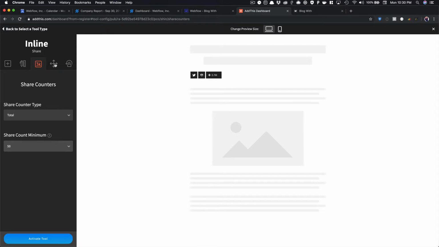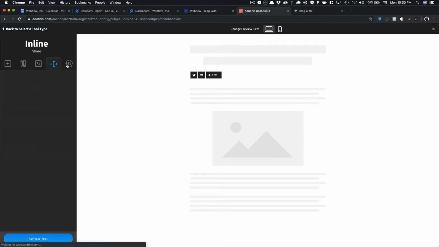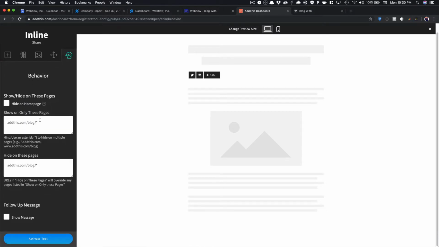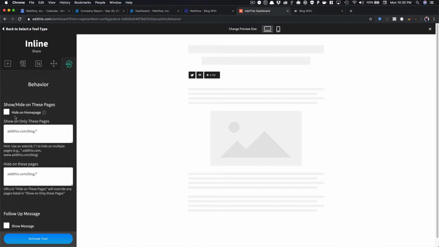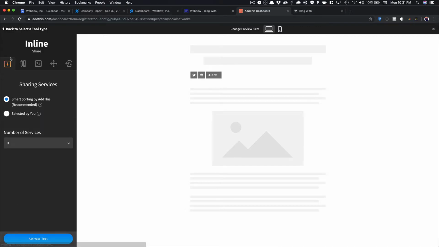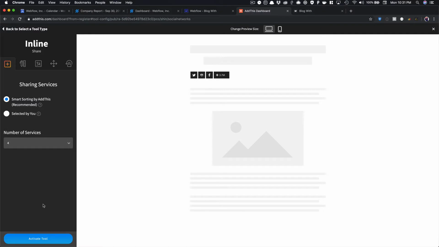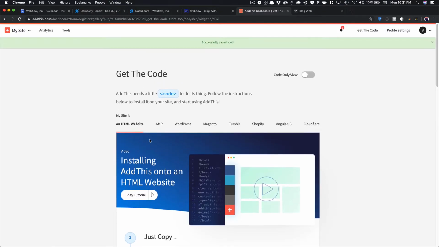And then you can come here to the position, and you can choose to hide it on devices if you want. And then you can also choose to hide it on home pages. So you can say, hide it on the home page or hide it on these pages. You can kind of choose where you want that to be. You can also choose a follow-up message if people do choose to share. And you can choose how many services are going to show up here. So once we're done, we're going to just select activate this tool.